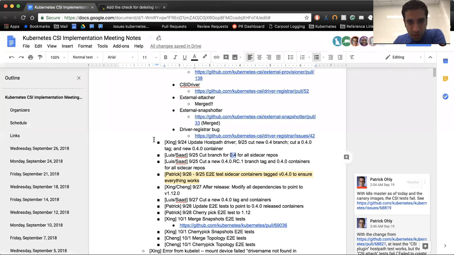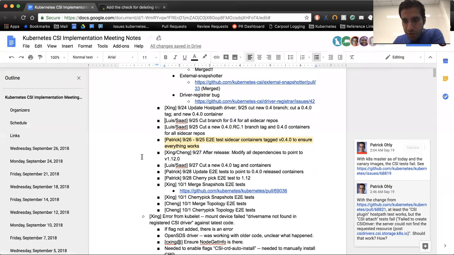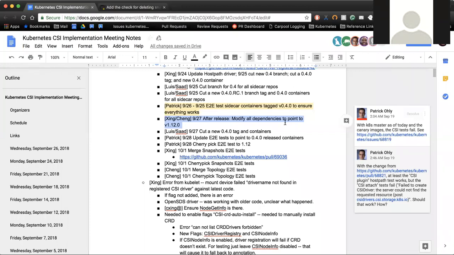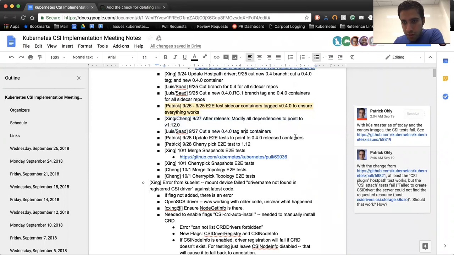That is all that I have for today. I think we're looking good. So after you're done, feel free to ping Patrick to verify the changes. And then tomorrow we'll wait for the release, and then we'll need to update the dependencies. Xing and Cheng, if you could help with that, just whenever the release is officially cut, and after that we'll cut the 0.4.0 and we should be good to go.